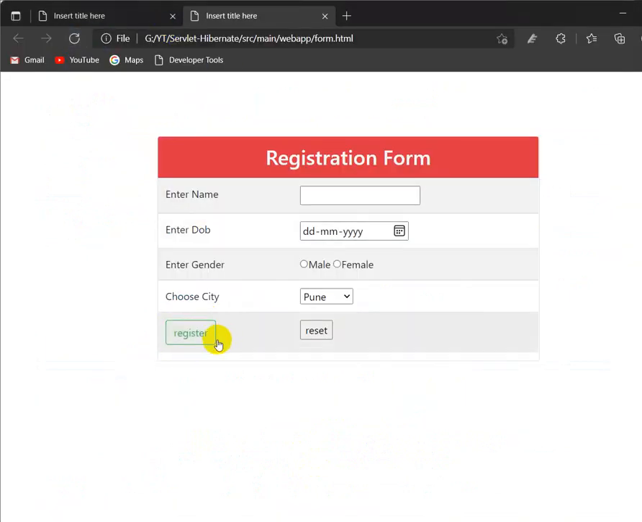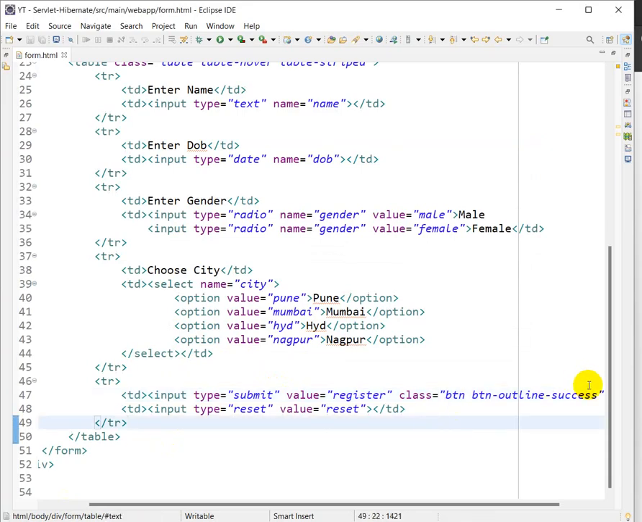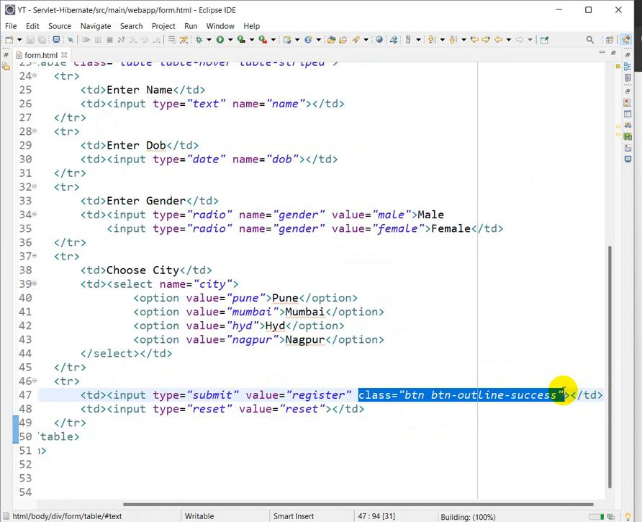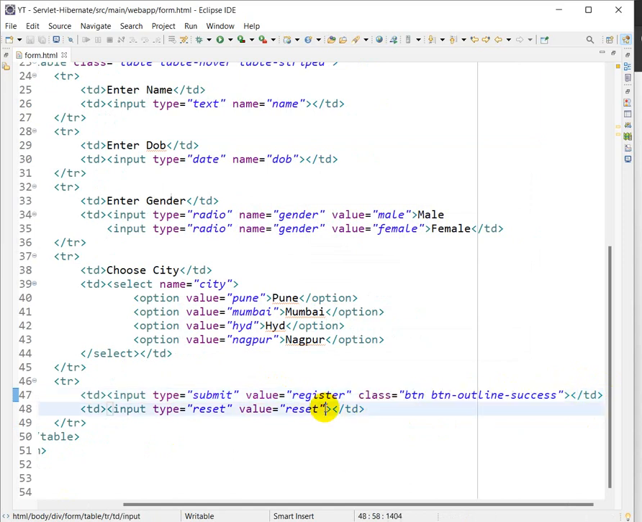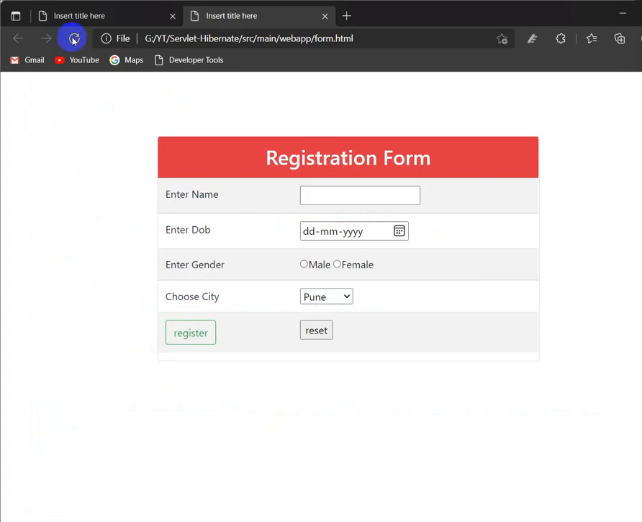Here after hovering we are getting this success, that means this green color. Now the same for the reset, but here we will take danger. So class btn outline danger we will take. So go down and here danger, save this, go to the browser and refresh. Here we can see, yes. So the registration form is done.